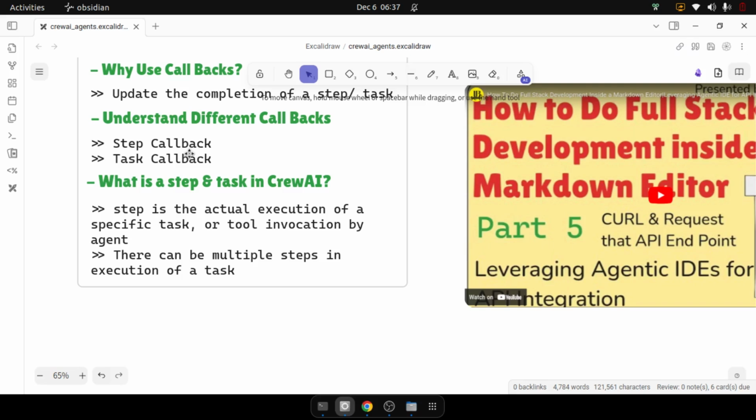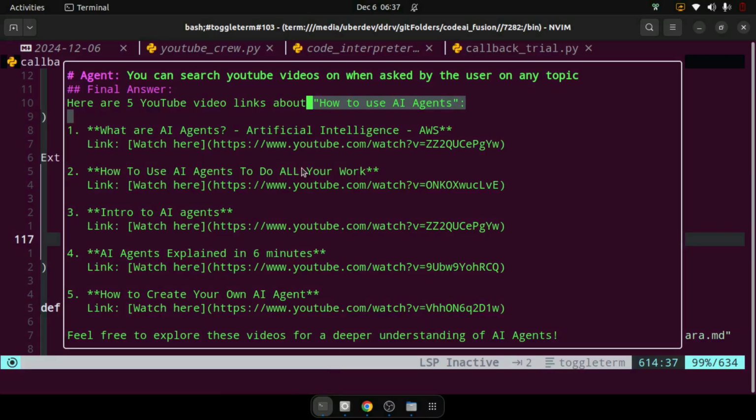The idea is that each and every part of the crew is going to do its work and it has to give an output. Let us look at the code so that you will understand what's happening.